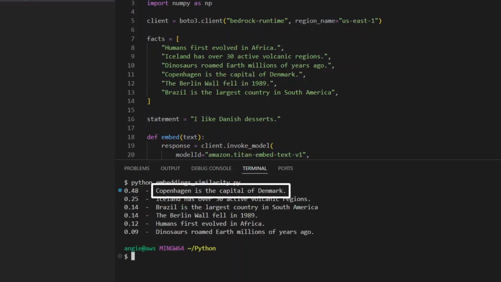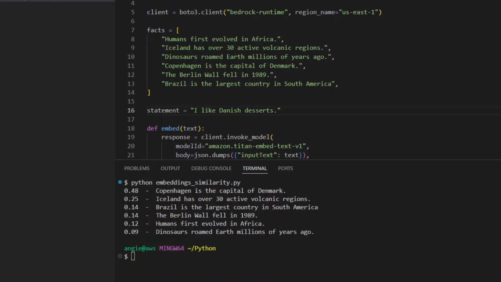As you can see, this fact, Copenhagen is the capital of Denmark, comes out on top with a similarity score of 0.48. So my statement talks about desserts, and that fact talks about a capital city. But the model connects them through the shared meaning of Danish. That's the key idea here. Now let's change the statement and see how the rankings shift.